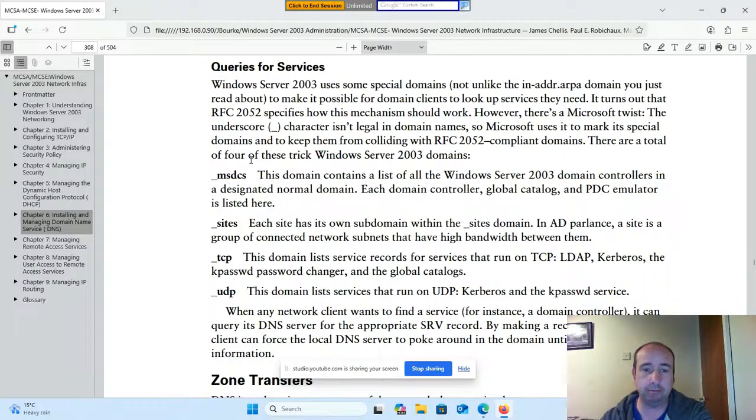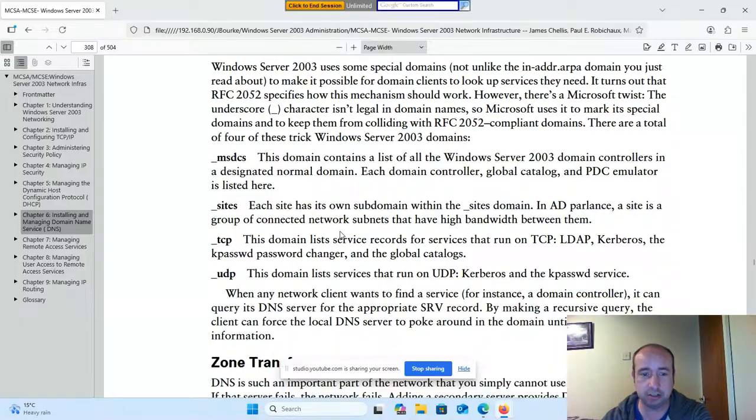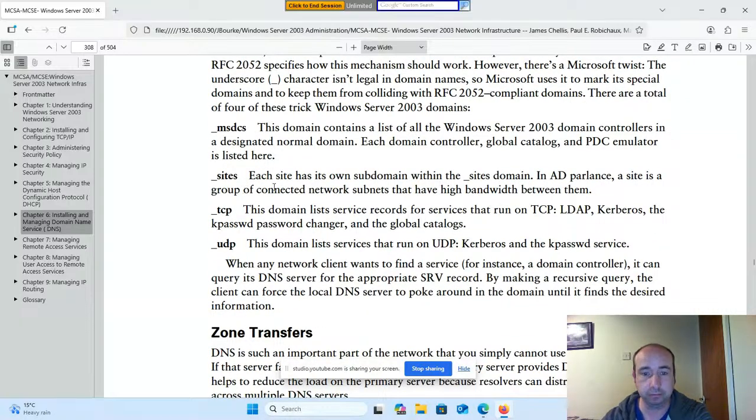There are a total of 4 of these trick Windows Server 2003 domains. Underscore msdcs: this domain contains a list of all the Windows Server 2003 domain controllers in a designated normal domain. Each domain controller, global catalog, and PDC emulator is listed here. Underscore sites: each site has its own subdomain within the underscore sites domain. In AD parlance, a site is a group of connected network subnets that have high bandwidth between them.